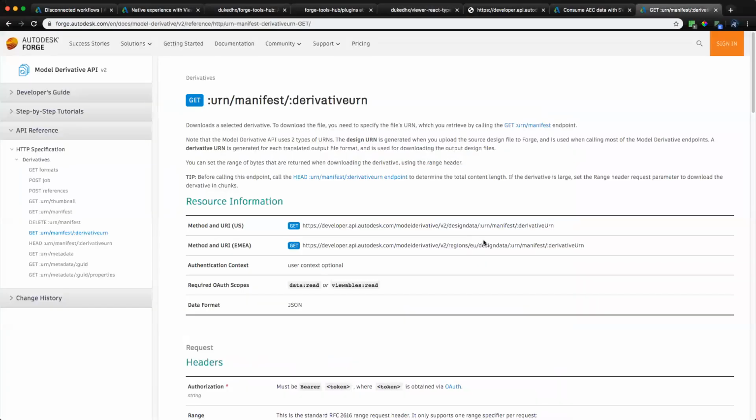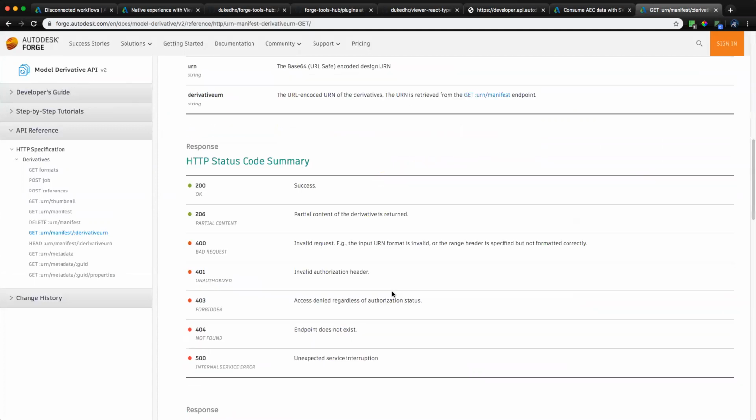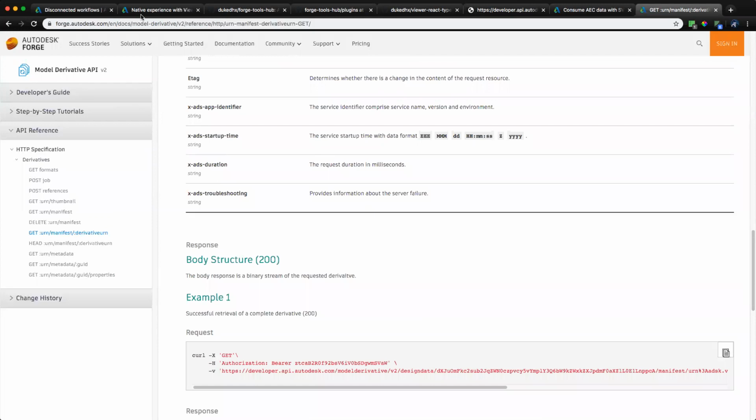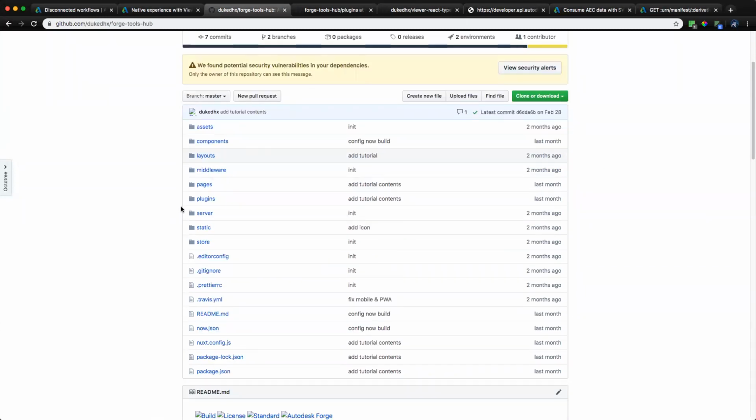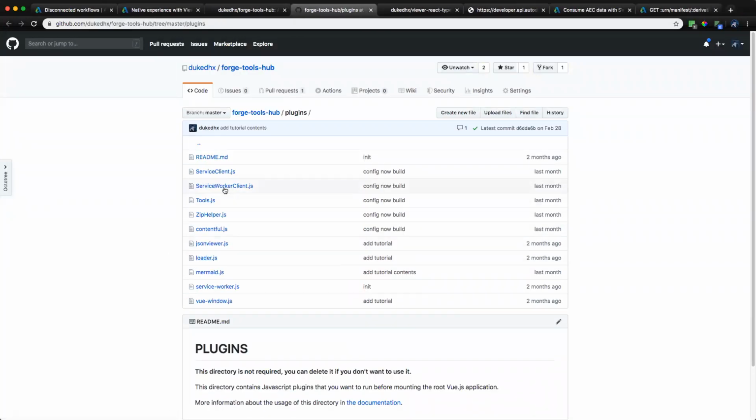If you want to do it manually, like write your own code to do that, it's also possible. You can simply call our service, call this endpoint to download the derivatives by its URL. And one point to note is that when downloading the SVF or F2D or any format that's supported by the viewer, that could be loaded by the viewer, you will need to pass the manifest.